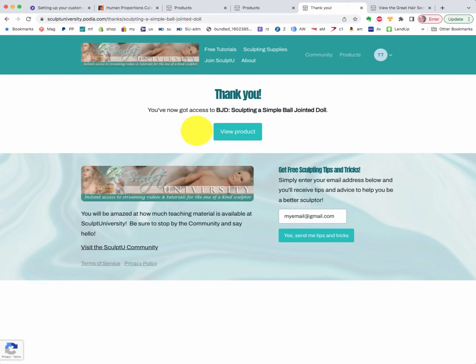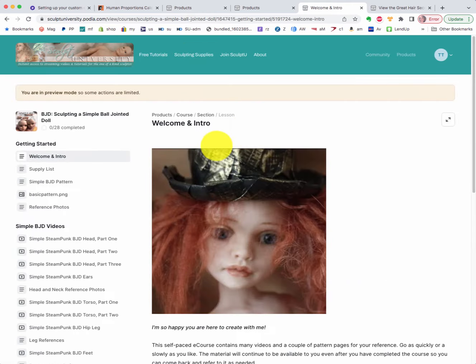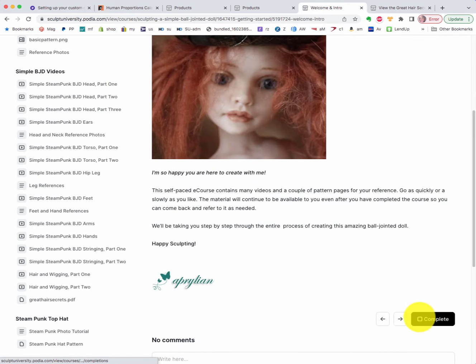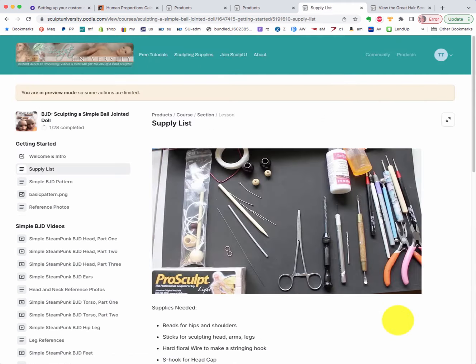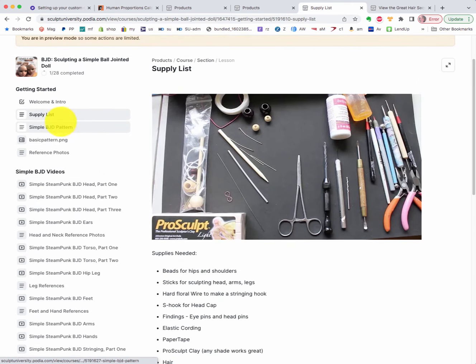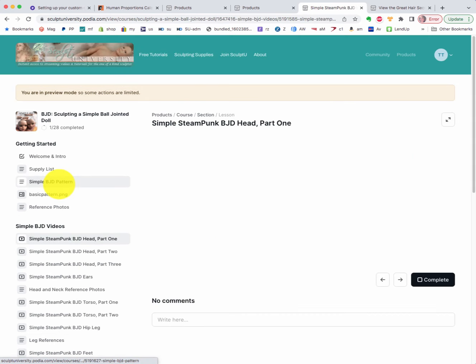Okay, so that's what it looks like if we buy one, and I just put in one of my coupon codes so I'd be able to get in and see the product, so I can show you what they look like. Here, you can complete each one as you go through, and you can either go down this list or you can just click to the next page. Either way, it tells you what's needed in there, your patterns, reference photos, and then down here we've got the videos going.